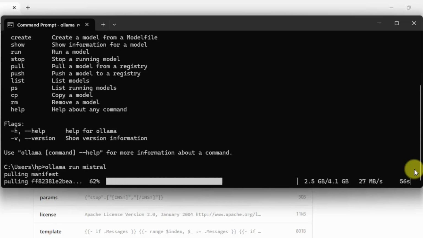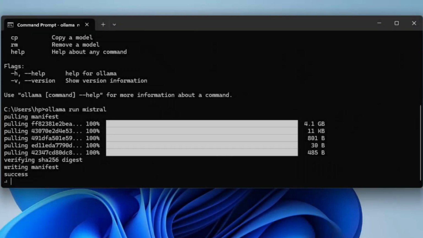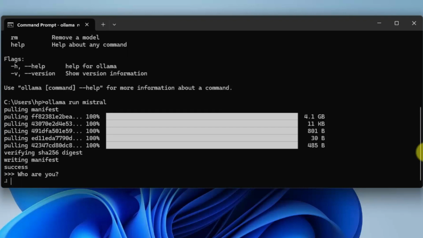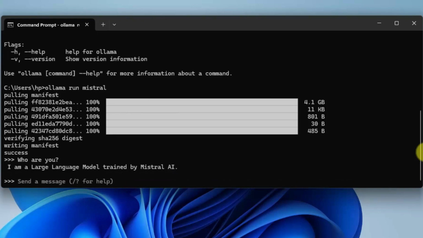And there we go. The process is complete and the model is successfully loaded. You are now dropped right into the chat prompt, where you can start asking questions. Let's try typing a quick, "Who are you?" and pressing enter. The model responds right away, confirming it's a large language model trained by Mistral AI. We have successfully downloaded, installed, and verified Mistral AI completely locally on Windows 11.